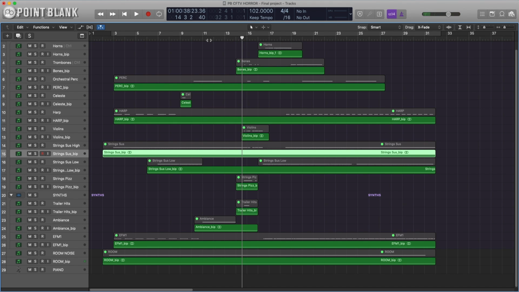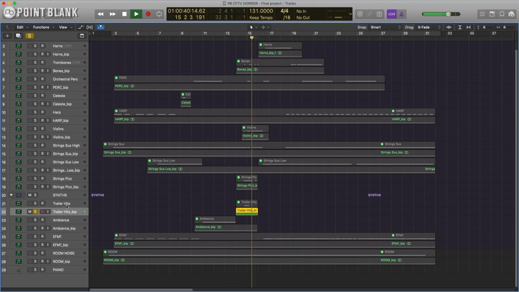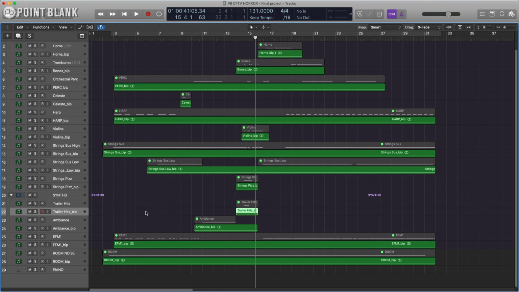And then our jump scare. For that, I decided to use a trailer hit. You can easily achieve that if you don't have a patch like this one, by combining things such as bass drum and a snare drum, or even just hit sounds. Whatever things you hit that you record around the house can be used.